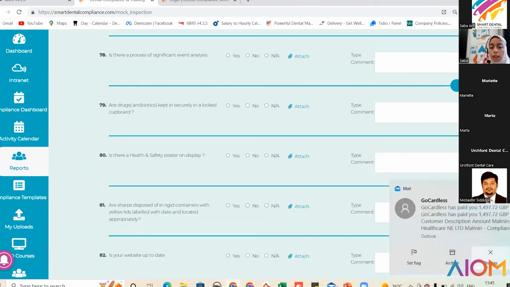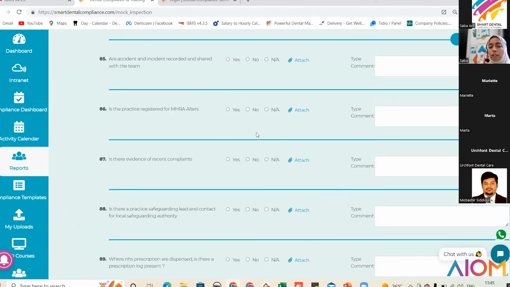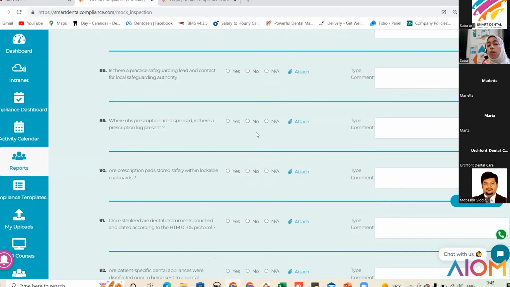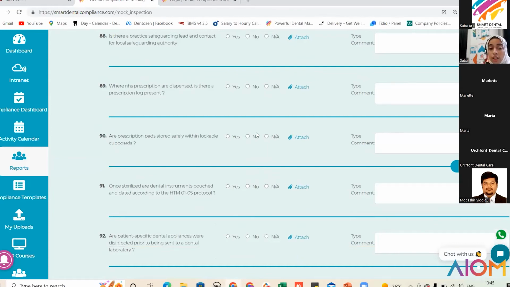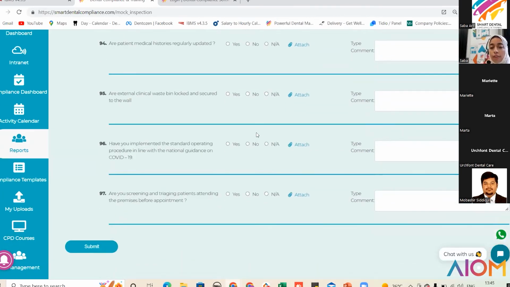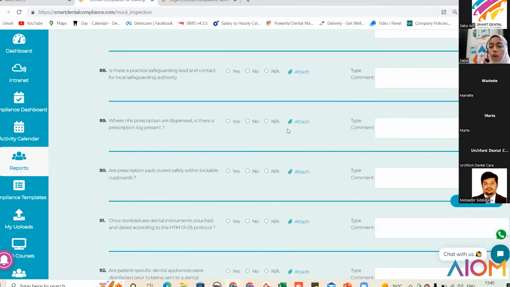We've also got, as we scroll down, information about the practice. So is the practice registered for the MHRA alerts? Is there evidence of recent complaints? Is there a practice safeguarding lead? Do you know who your local safeguarding authority is? Another one that they ask. Where NHS prescriptions are dispensed, is there a prescription log present? Are prescription pads stored safely within a lockable cupboard? Are sterilized dental instruments pouched and dated according to HTM 0105? So these are all the questions that you guys can work through when you're carrying out these mock inspections.